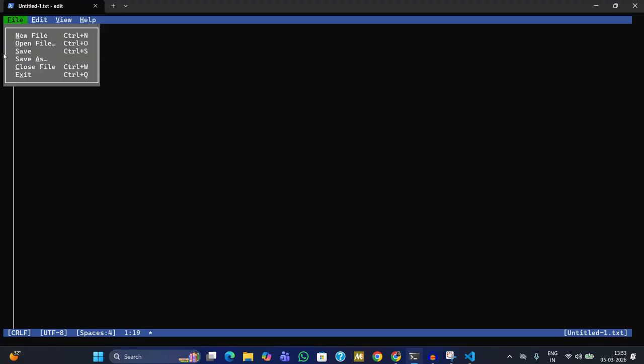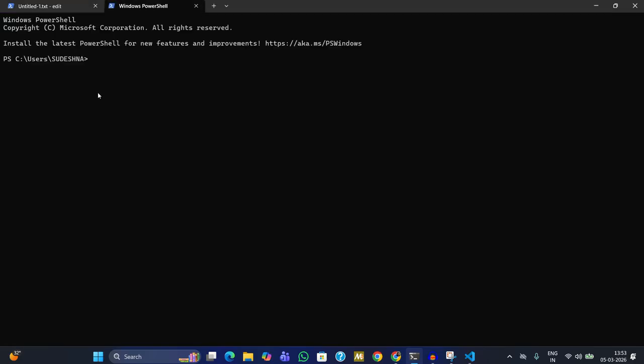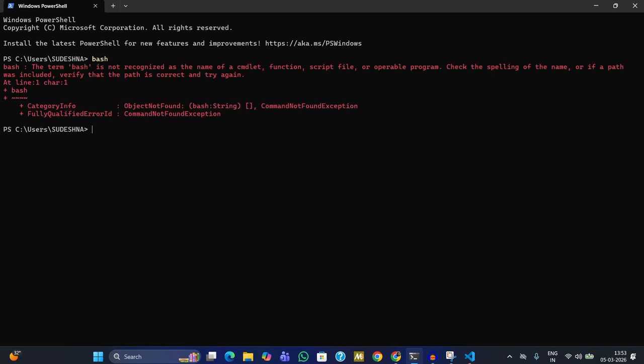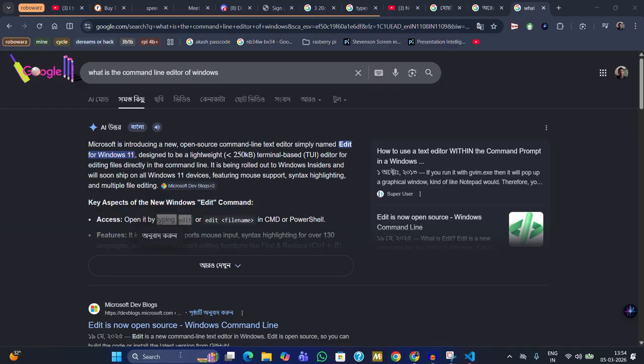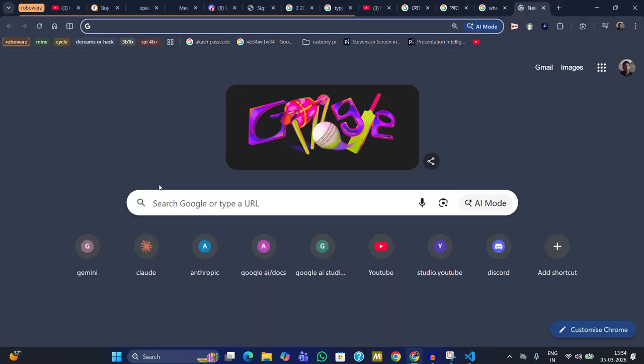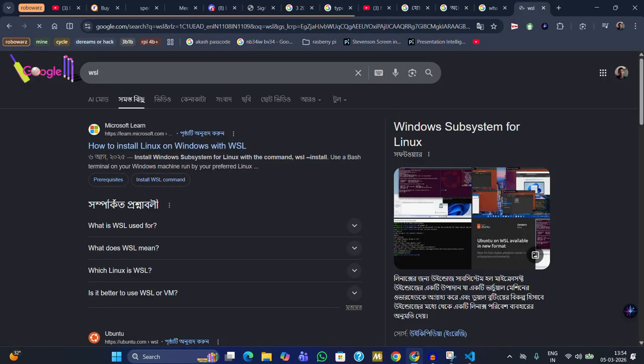Even if I have saved this file, there's no place to run it directly from here. We have to do some execute function from here. So that is the basic command line editor for Windows. Now I want to check whether it's Linux or not. Now we know that Linux uses bash, so let's type bash. Oh, bash is not recognized. Sudo is disabled on the machine, probably because sudo is used everywhere. But as you can see, Linux and Windows are both different. So now I have learned about WSL, like Linux on Windows.